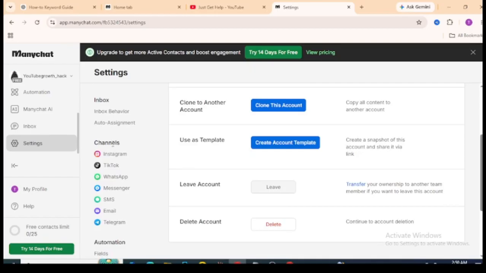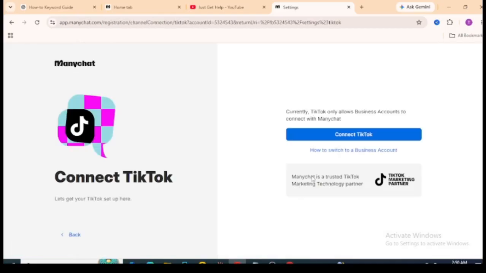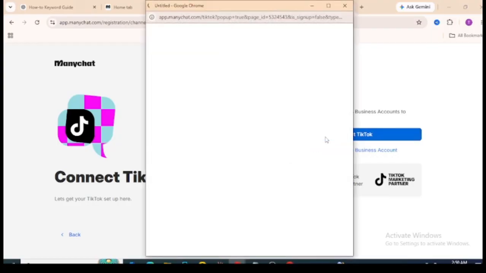Under channels right here, you see where it says TikTok, and then you click on connect. Super simple, super amazing. Click on it right here, and you see where it says connect TikTok.